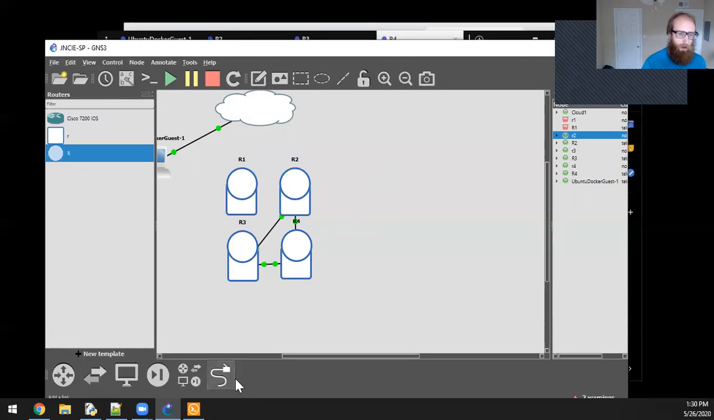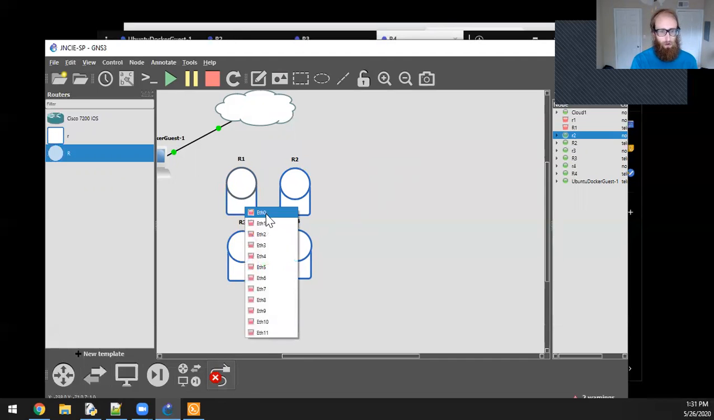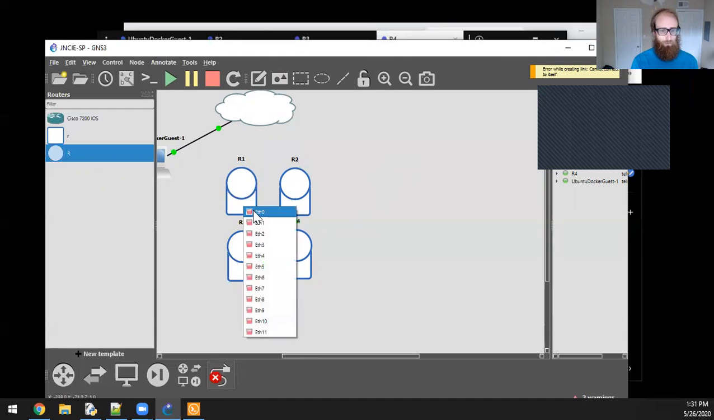Okay, so now I've got to cable it up. Yeah, and I'm not sure what to cable it up as, except for the control plane to the forwarding plane, of course. Oops, cannot connect to itself. Just clicked the wrong icon. There we go. Now we're good.